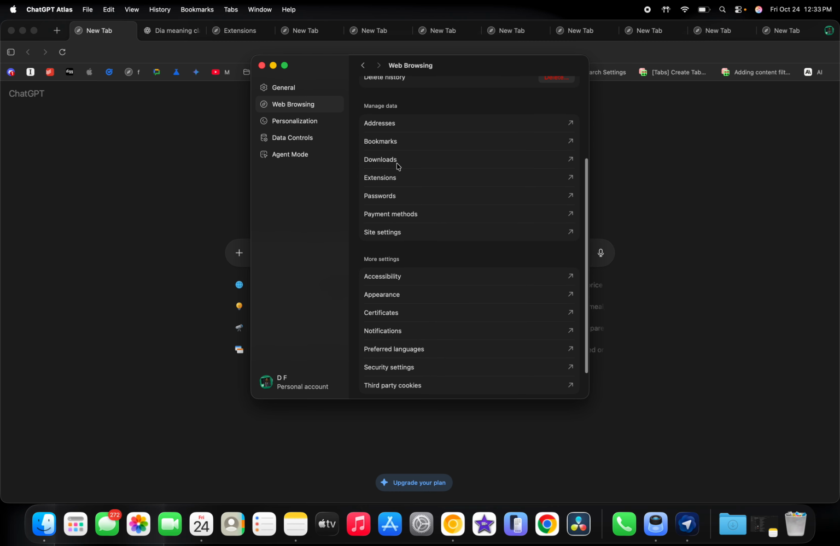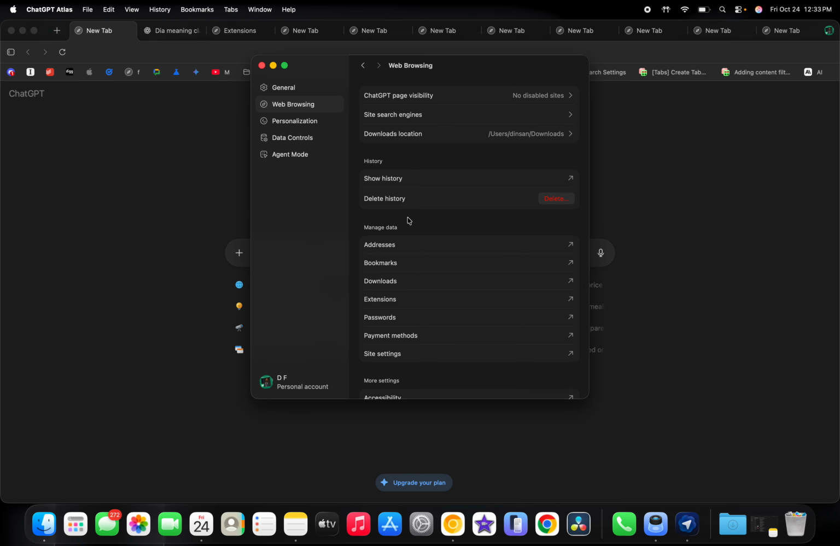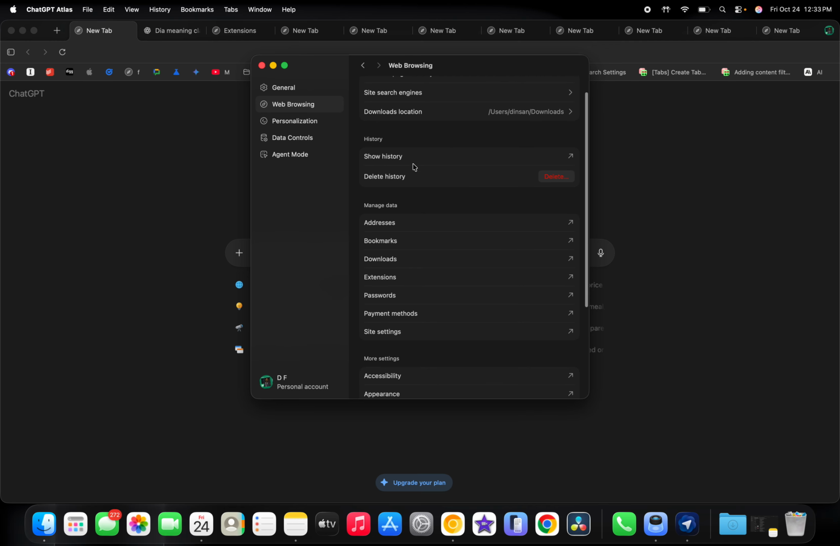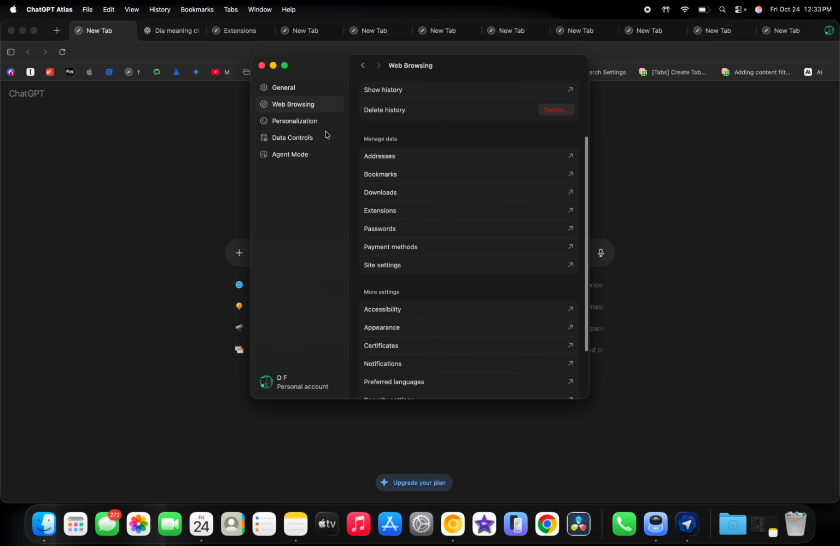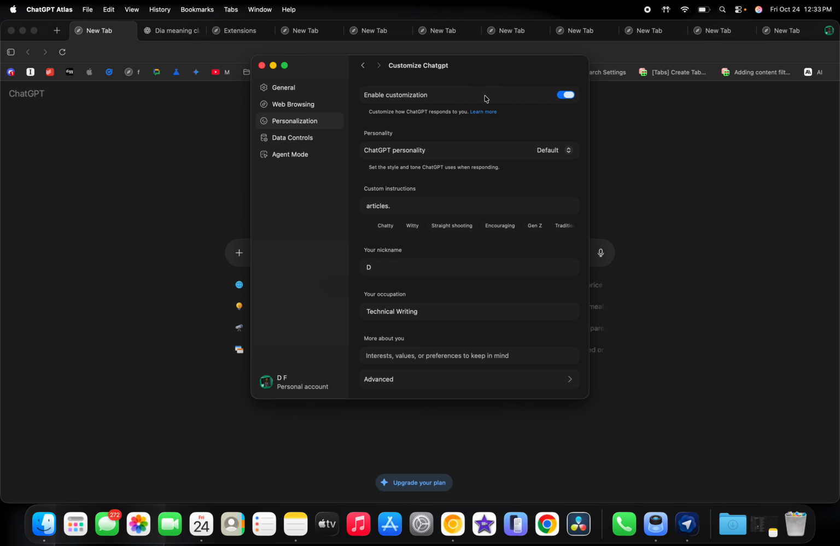Right. Yeah, okay. This is a much cleaner way of displaying all these settings that you usually see in Chrome. History, addresses, bookmarks, we're used to it. Chrome has a web page kind of UI with settings on the side. Customize ChatGPT. Okay, yeah. So customization is on.